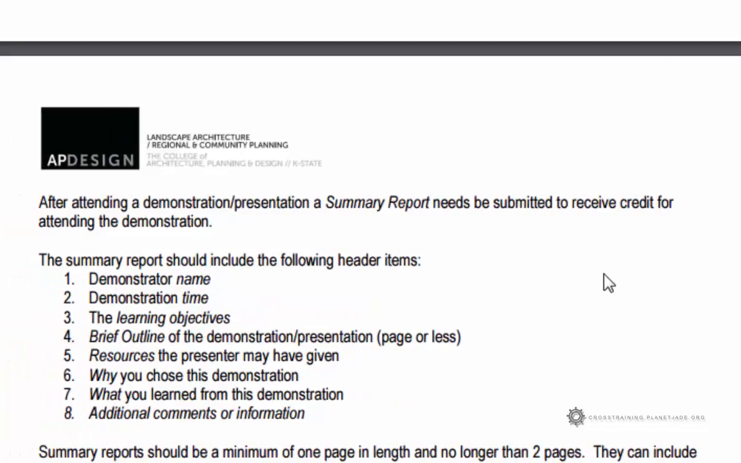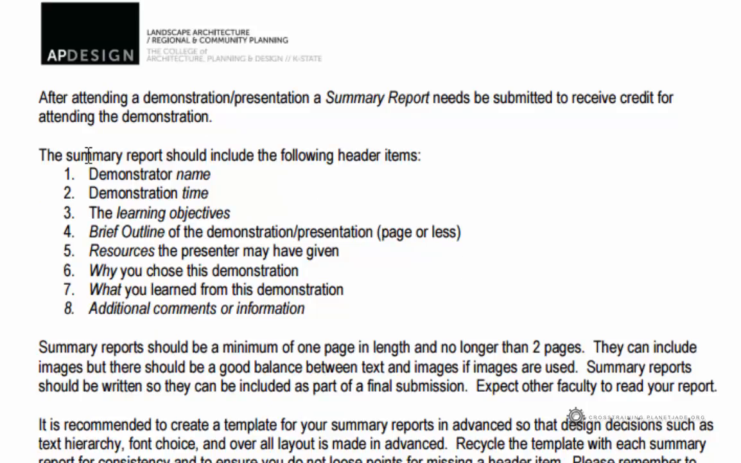After attending a demonstration presentation, a summary report needs to be submitted to receive credit for attending the demonstration. The summary report should include the following header items. This is what I recommend: I recommend that you just create a template. You can use InDesign or Microsoft Word and get these major headers in there. So when it comes time for you to submit a summary report, it's just a matter of filling in the blanks.